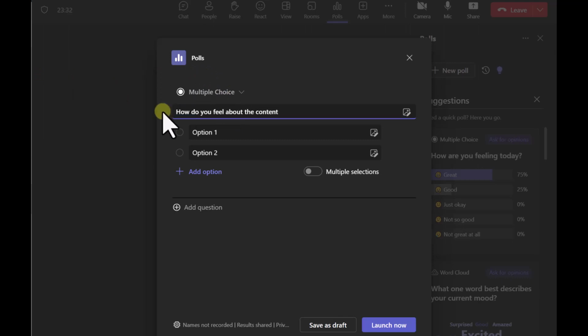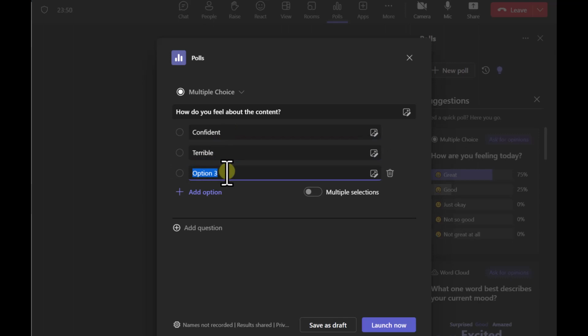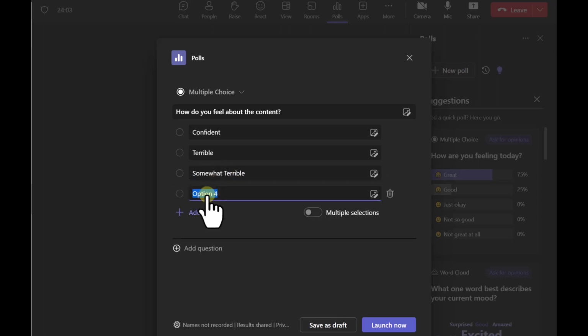For example, how do you feel about the content? Maybe they're feeling confident. Maybe they feel terrible. Maybe if we run out of options, we just click this button right here to add a third option. Maybe they feel somewhat terrible. And then maybe they feel somewhat confident. Then there's really no correct possible choice here.